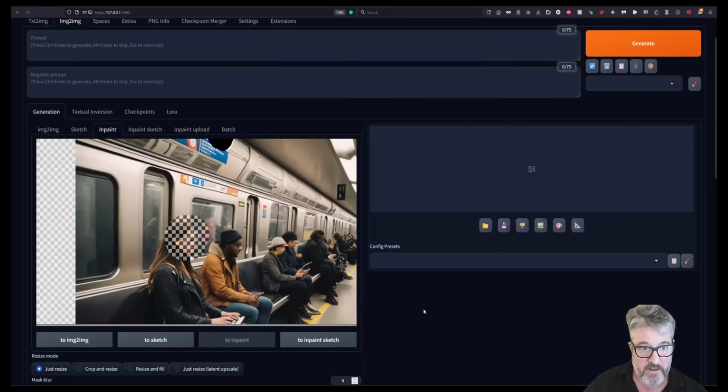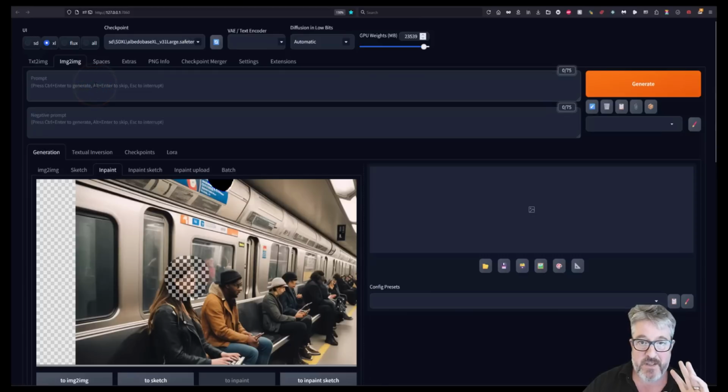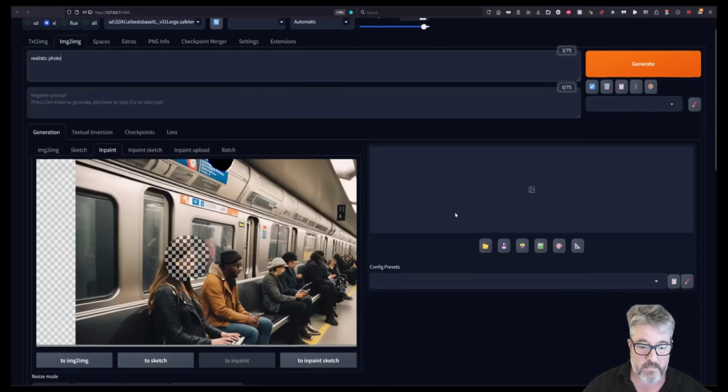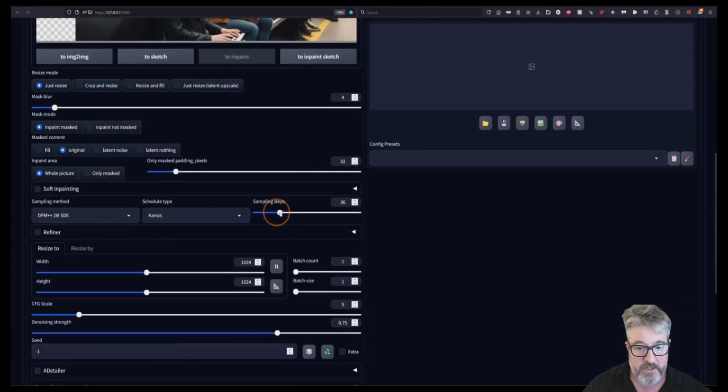We're gonna take a mask, and we're not even gonna prompt this thing crazily. We're just gonna type in realistic photo. You're going to come down here, sampling steps 30 to 40. Click on only masked. That's important.